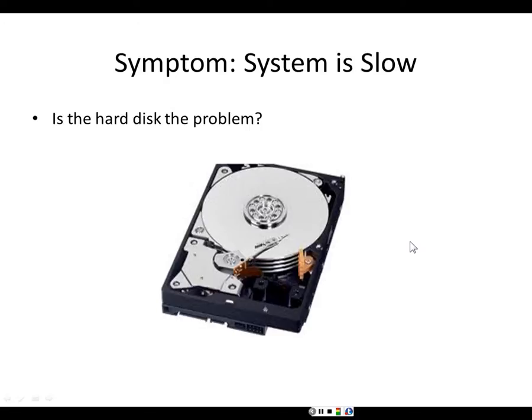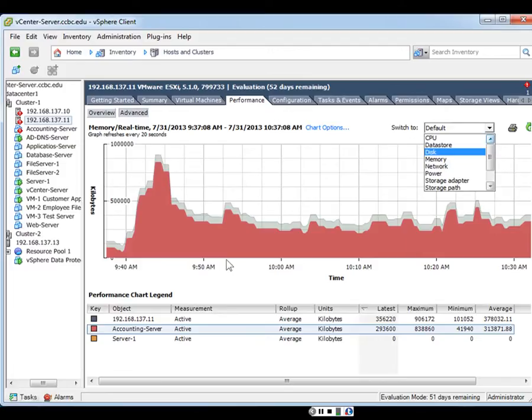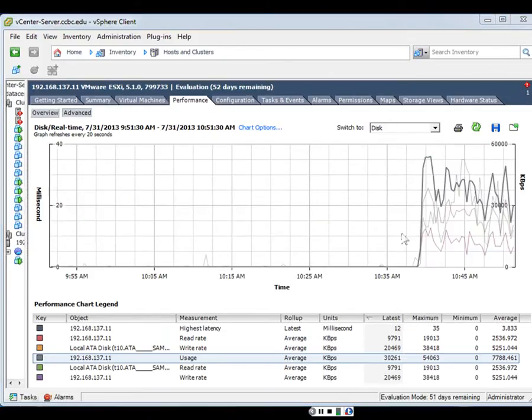So if it's not the CPU and it's not RAM and the system is still slow, now we've got to figure out, make the decision, is the hard disk the problem? So this is the memory chart. Let's go over to the chart, switch to, and select the drop down and select disk. And this shows our overall disk utilization. Disk utilization was flat for a while, and then it jumped up here. It's not totally maxed out, but it is a little bit high.